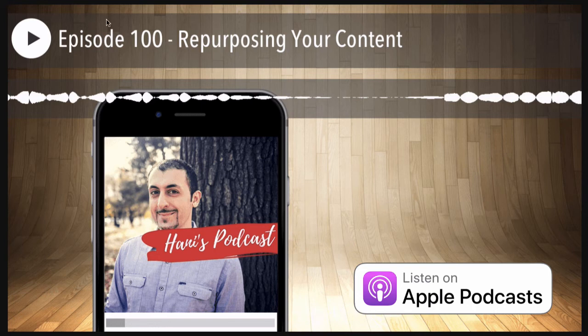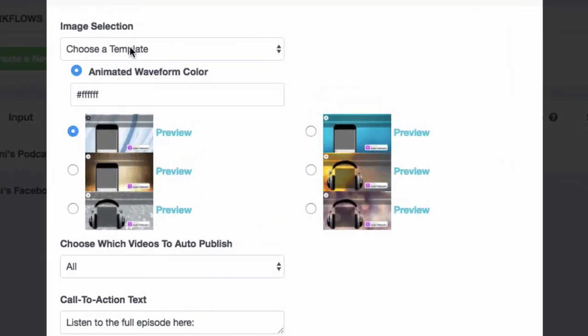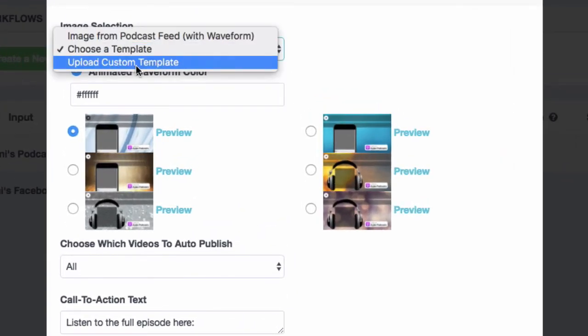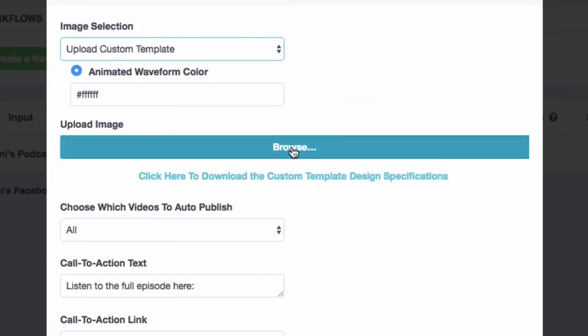So you can choose a template or you can upload your own template. If you choose that option, you can hit browse and upload a template that you design yourself. Pretty cool. If you want the design specs for those templates, you can click right here and download a zip file. We can give you all the instructions on how to do that.